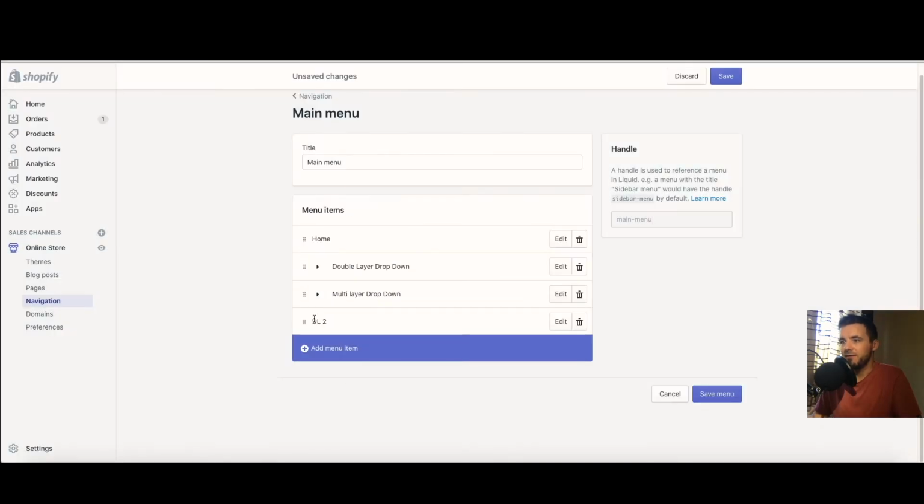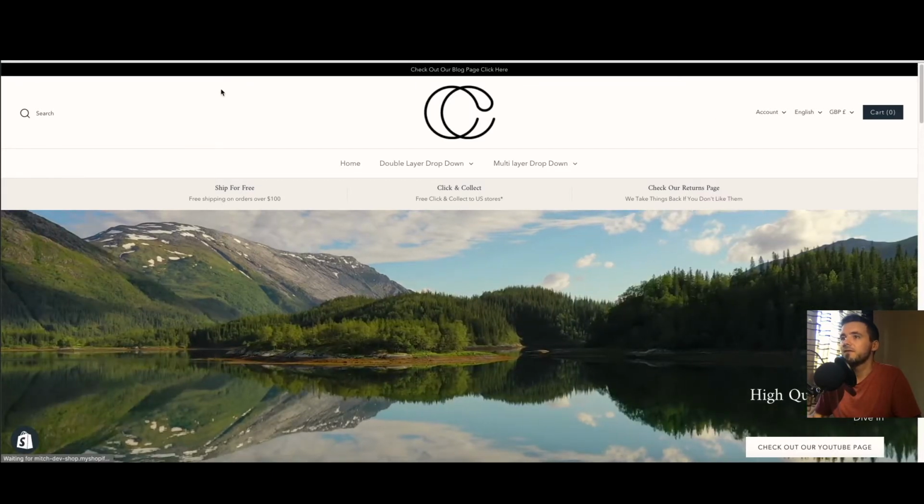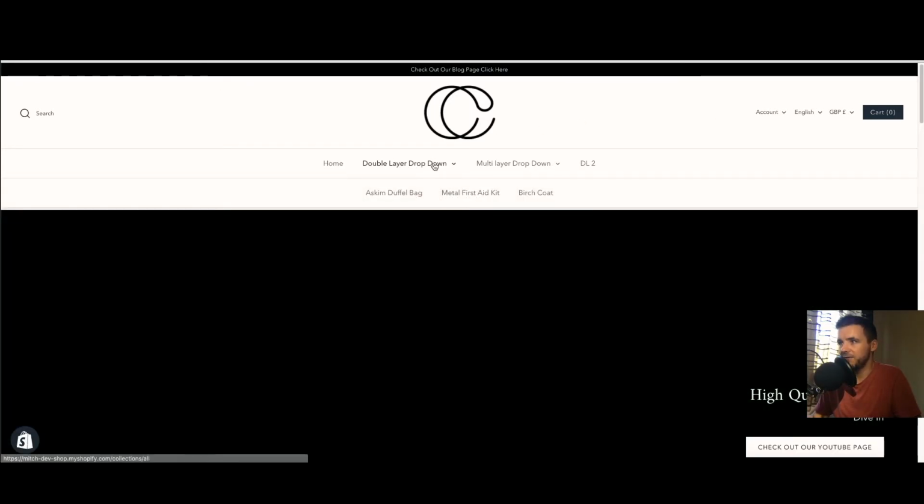So now I've selected home page. If I was to save right now, this is how my menu would look. So I'm just refreshing the page, and you can see I have the drop down here.